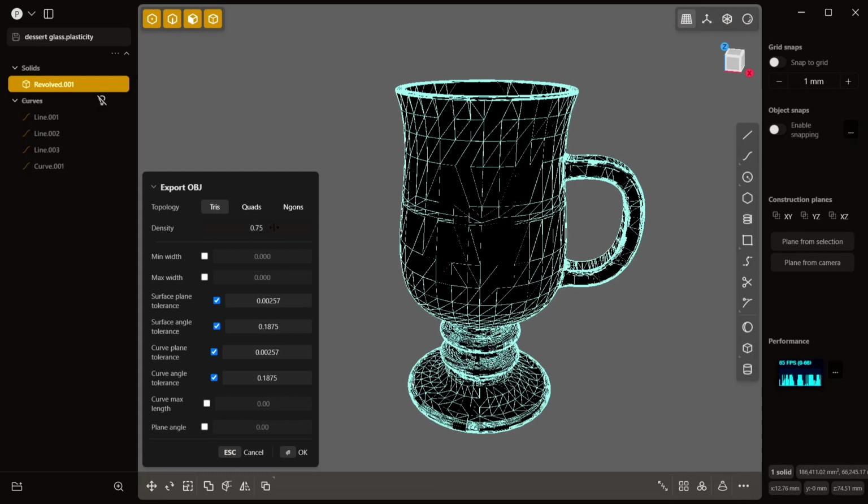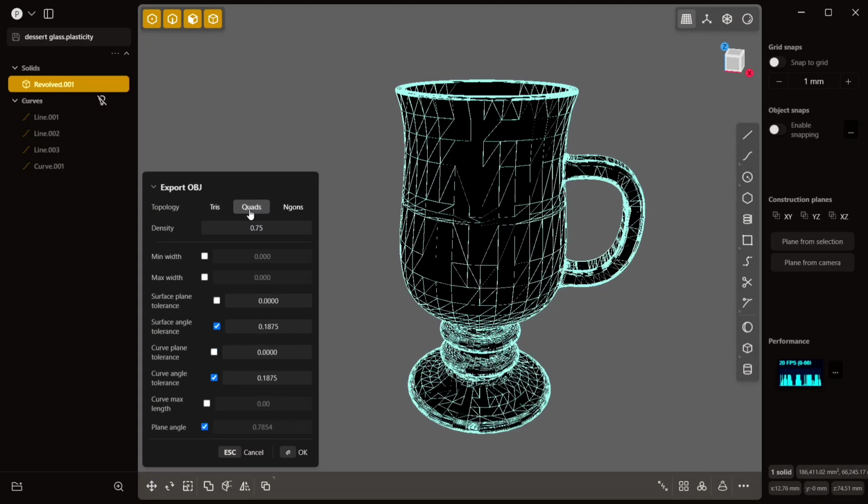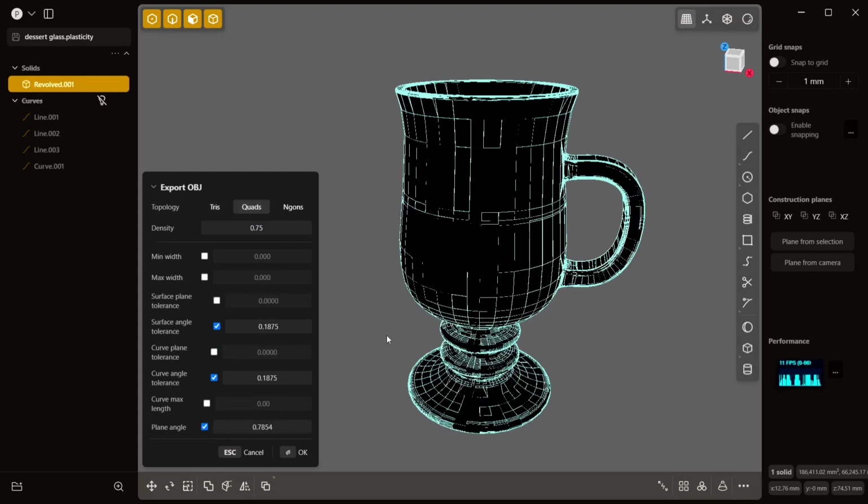And if I switch to triangles, this is pretty acceptable. If I go to quads, it'll look good as well. And if these options are turned on, I can be cool with it and hit OK. So I'm going to escape because I did this recently, and I'm going to show you the results.